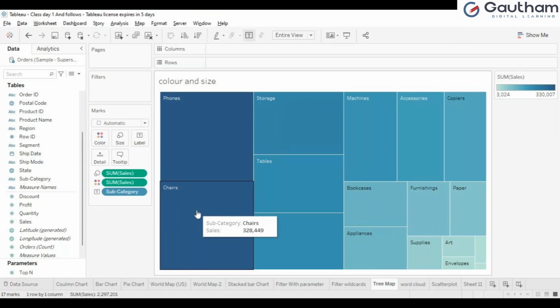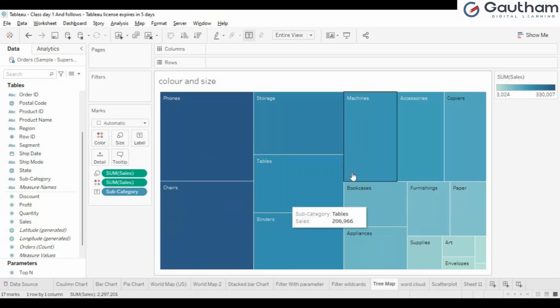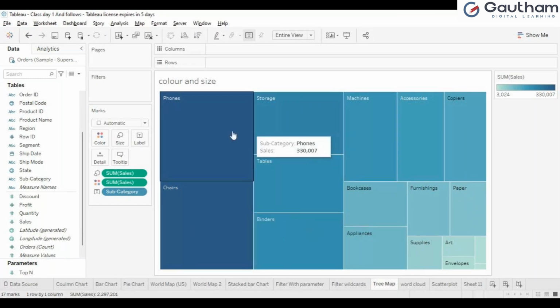If it is a staffing company, higher density means highest salary. If it is an insurance company or hospital-related data, highest density means more patients, maybe highest paid patients or highest operation or medicine related, something like that. But the theme of this tree map is that it gives us information about the highest density and lowest density. All the color density is talking about the highest sales: more density, more sales, less density, less sales.